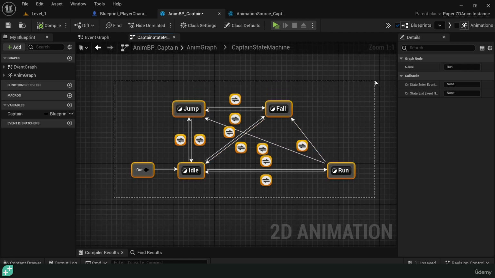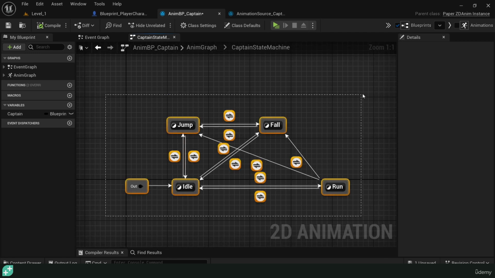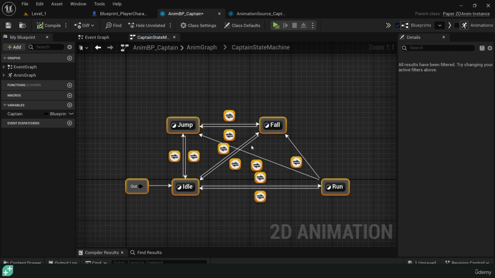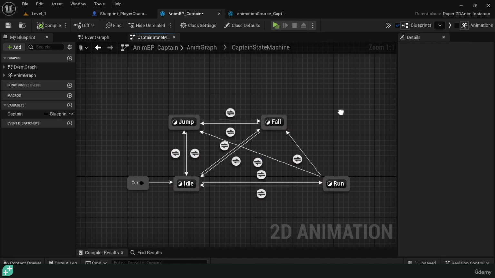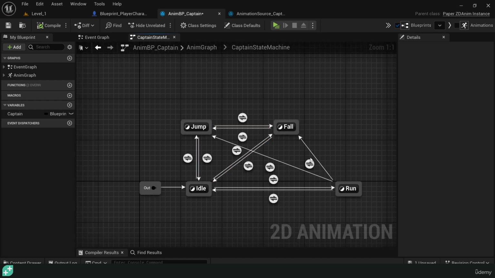Imagine doing all of this in code. It's going to be really complicated and you're not going to have any of this visual stuff. So it's going to be all in text. PaperZD is really making this easy for us, which I'm very grateful for. So as a recap, we created 2 more animation states, jump and fall. We created all the connections across these states that we need, and we also wrote all of the rules.